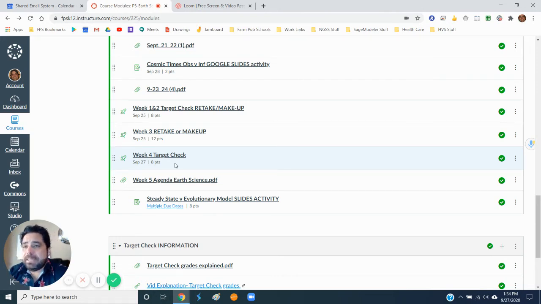The goal of a target check is to get a 3 or higher, all right, on all the learning targets. If a student has a 3 or higher, they have the option to retake assessments if they choose to do so, okay? So they have to be on top of their target checks. If they don't get a 3, they should immediately start making plans to retake it the following Friday, all right? And if it doesn't work out that following Friday, they can probably retake it again, right? As you can see here, I still have week 1 and 2 target check up on the list. So kids can retake target checks.